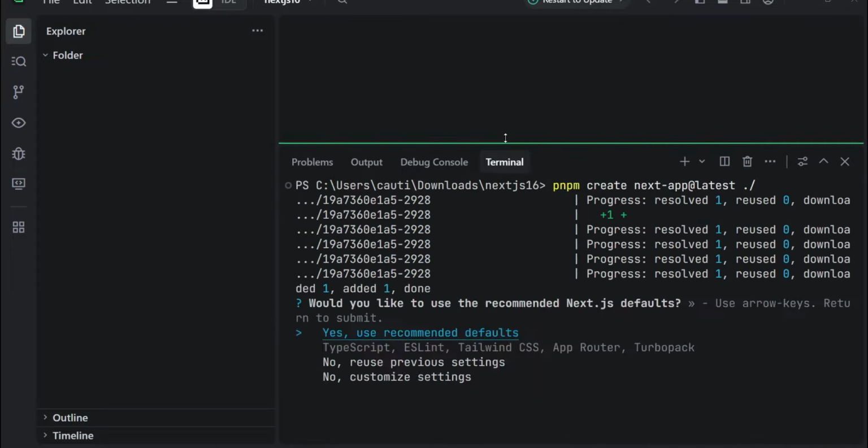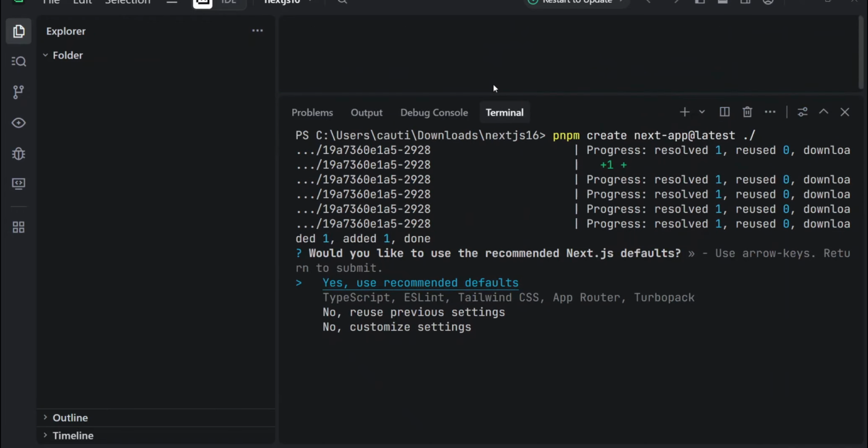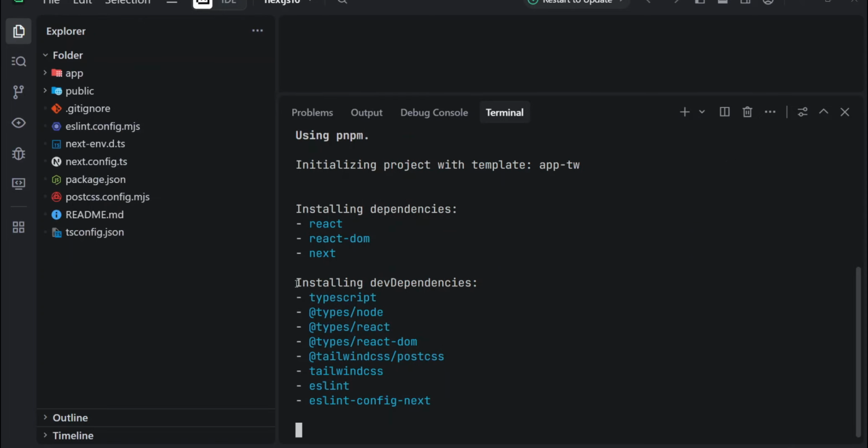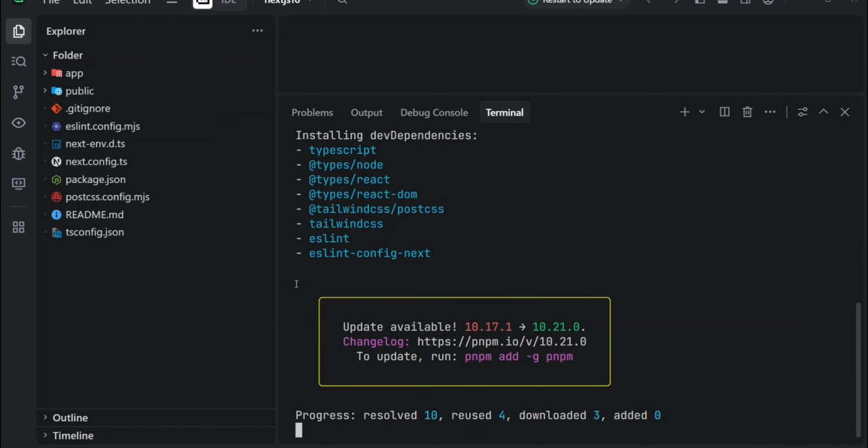And as you can see, we now have new options to choose from: use recommended defaults, reuse previous settings, and use custom settings. If you use the recommended defaults, you'll get TypeScript, ESLint, Tailwind CSS, and the app router with Turbopack. And if I click enter, it will install everything. In my opinion, I think this is a game changer because I hate tabbing through every question. This makes my life easier.